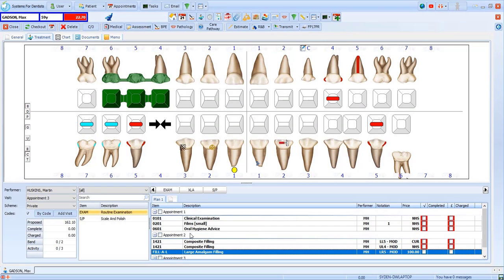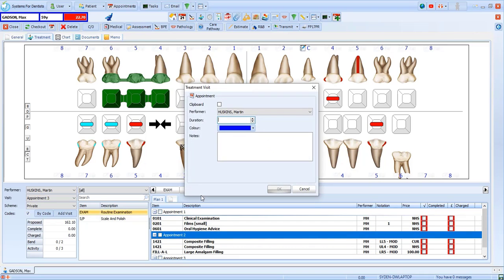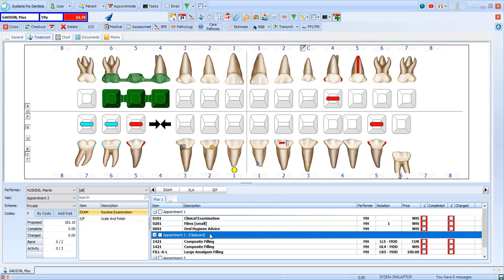Now that our appointments have been structured, we can double click on the appointment to request it to reception, by ticking the clipboard, entering a duration and performer, and then any additional notes. Once okayed, it will then display clipboard in brackets. That is to indicate that that appointment is now on reception.